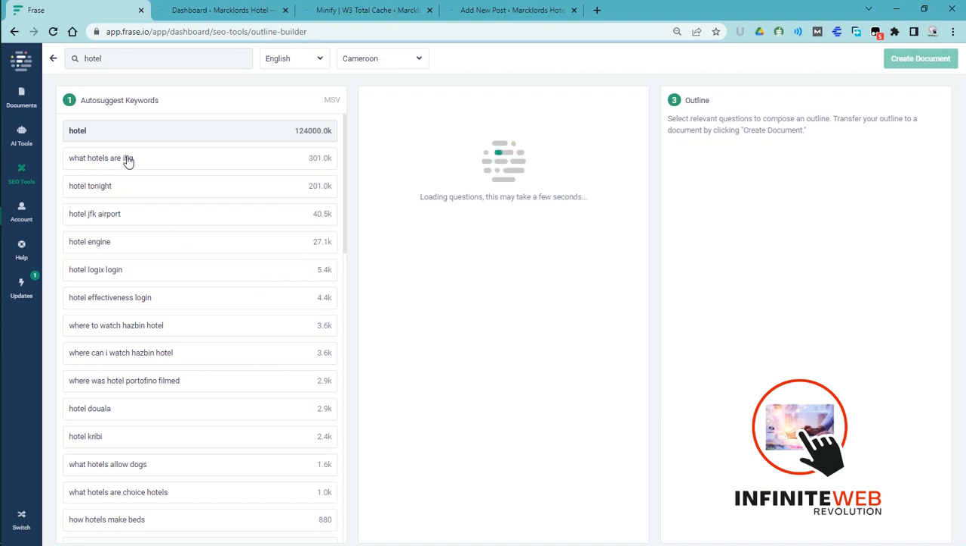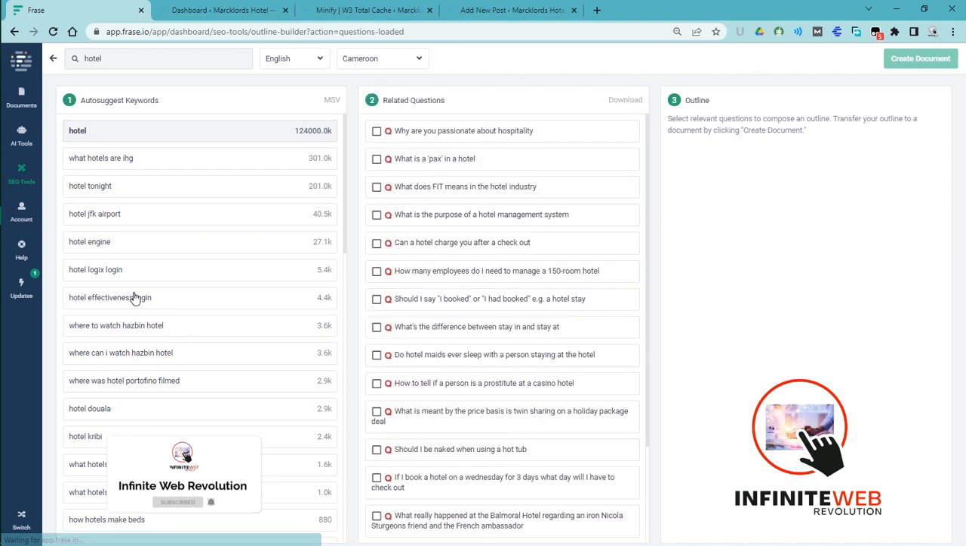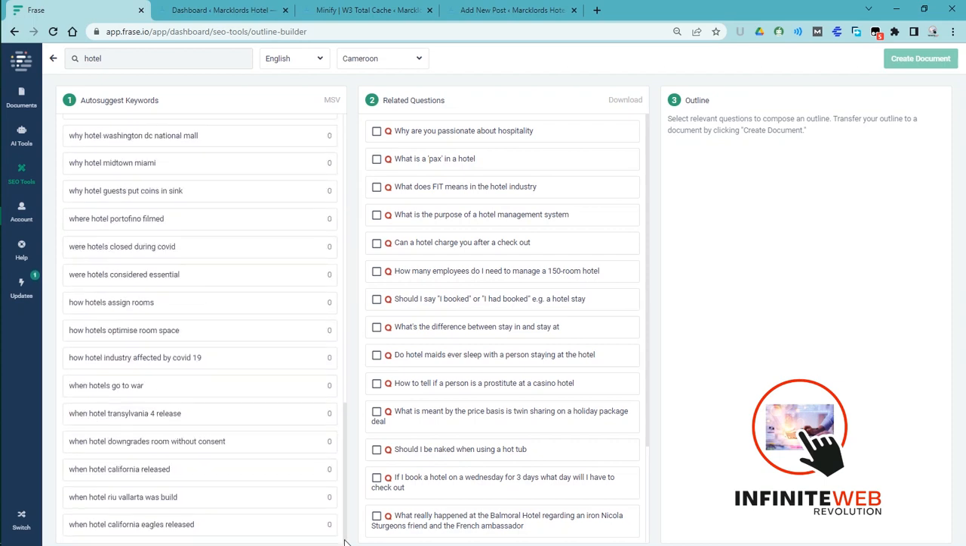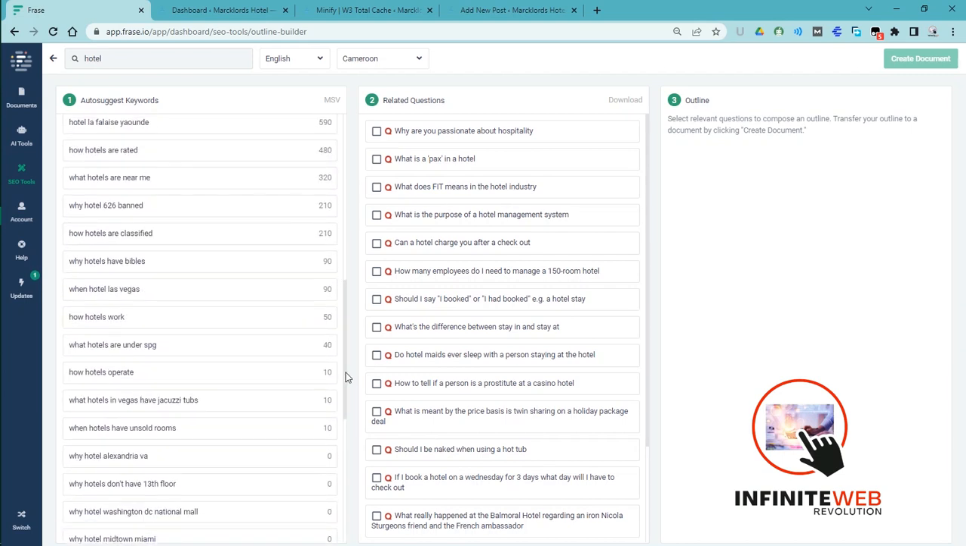So what hotels are in, hotels tonight, hotel JK import, hotel engine. So these are keywords that people are actually searching for. So the best thing that you can do is to actually build content around these keywords. These are questions: why are people passionate about hospitality, what are the perks in the hotel. So these are questions that people are asking. So these are things you need to take into consideration before writing content. Most of the times you just write good content, but I think if you're optimizing for keywords, it's going to really help you a lot when you're doing SEO.